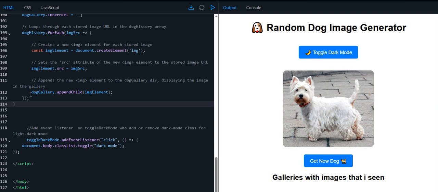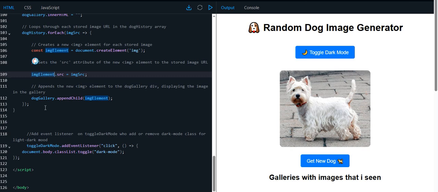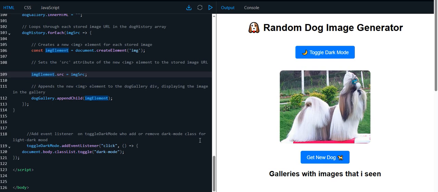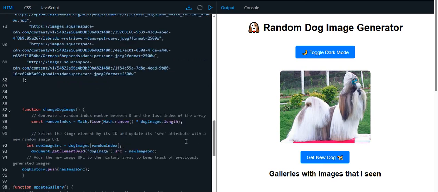After this, the image element I will append to my div. It's okay, but when does this happen? When does all this happen? When I click the button. Let me check the function that changes the dog image when I click the button.